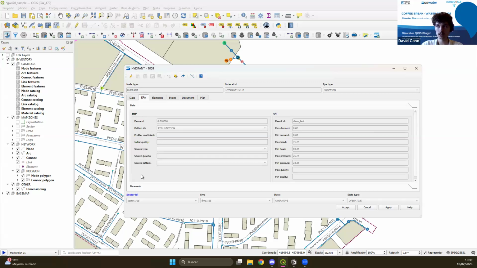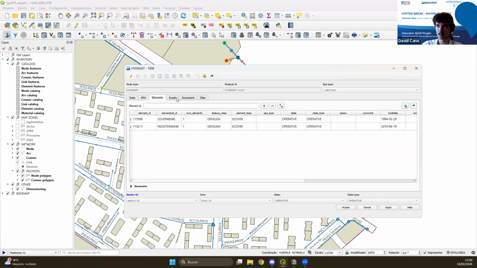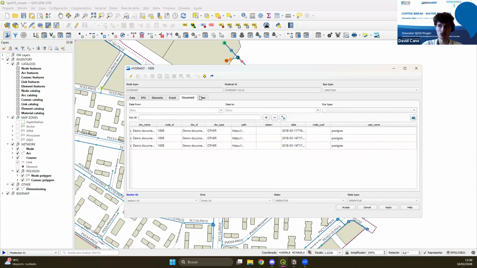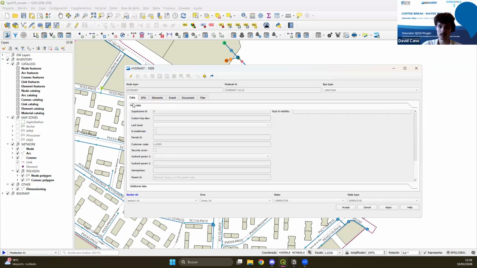IMP information, where we can set some custom values. RPT information, where the results are shown. We have other tabs like elements. We can insert elements, events, documents, or budgets to this element or this asset. But right now, it's not important. The main thing is that in this tab, we can control everything related to this one element in particular.